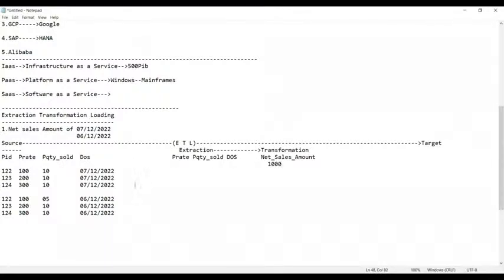Next one, 200 into 10 means what? 2000. Am I right, guys, everyone? Very good. Now 300 into 10 means what? 3000. Now tell me, sum it: 1000 plus 2000 plus 3000. What is the total amount? Very good. So we have a total of 6000. 6000 is the total amount.